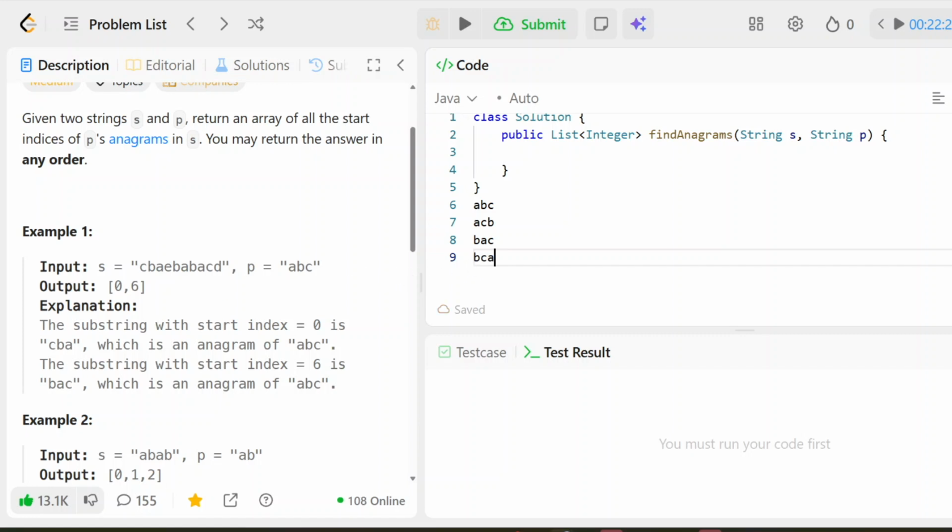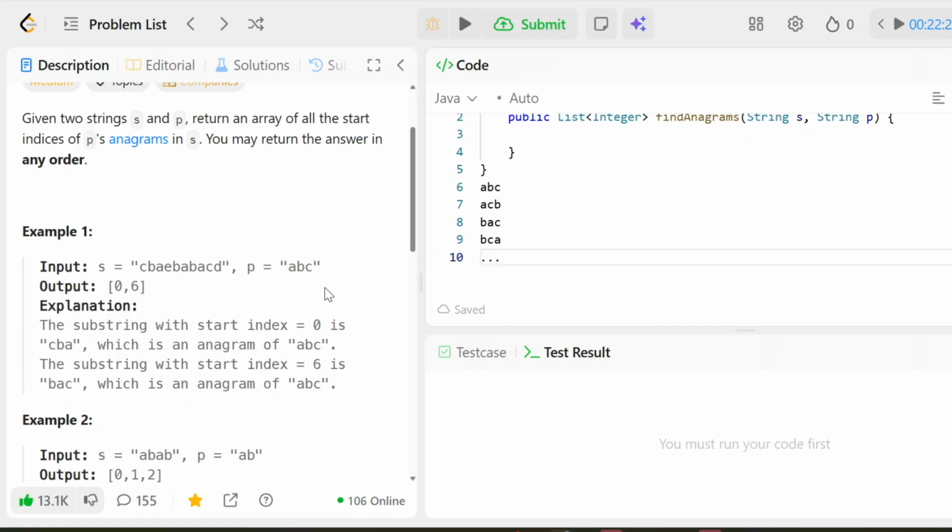And once we have all of those generated, we would go through the string. As we look through the string, for every substring of P's length, we check whether it equals any of the permutations that were generated of P. If we do have that, then we go ahead and add that to our result. That's one answer right there.